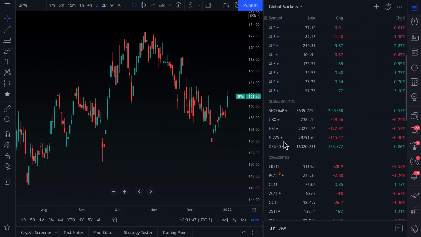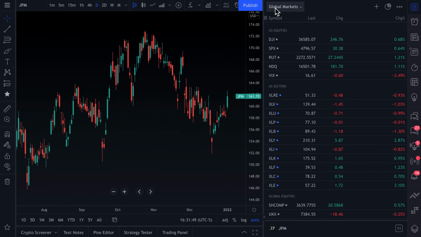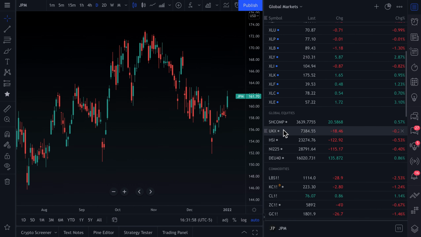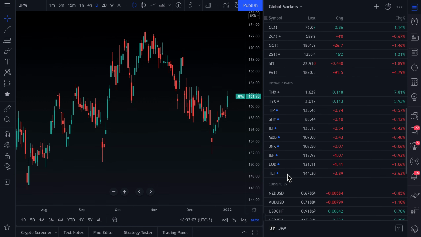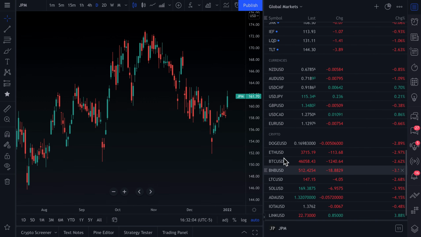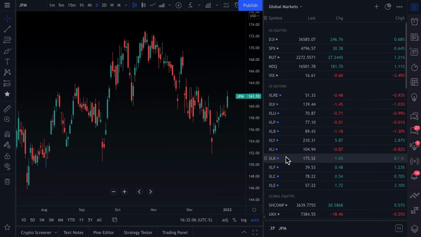So in this example, as you can see, we have a watch list called Global Markets, and we've organized it by specific equities, so equity indexes, US sectors, global equities, commodities, and more, such as rates, currencies, and even crypto. So we've made here the perfect watch list for us that essentially sorts the entire market, so at any given moment we can see what's happening.